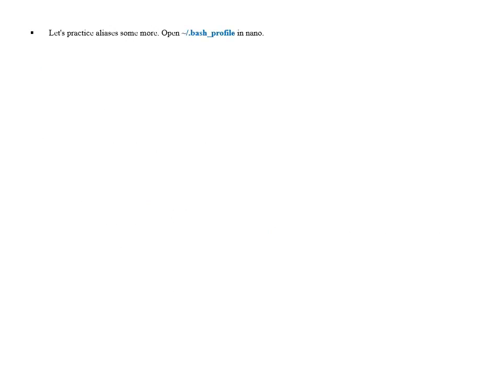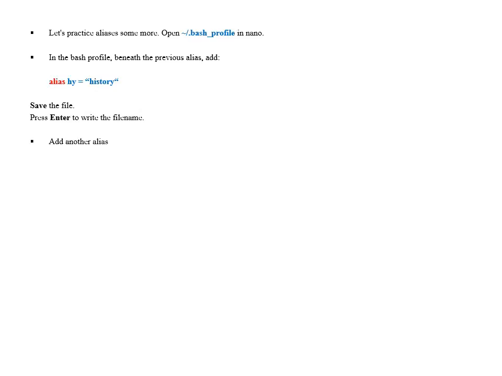Let's practice aliases some more. Open ~/.bash_profile in Nano. In the bash profile, beneath the previous alias, add alias hy. Save the file. Press Enter to write the file name. Add another alias.